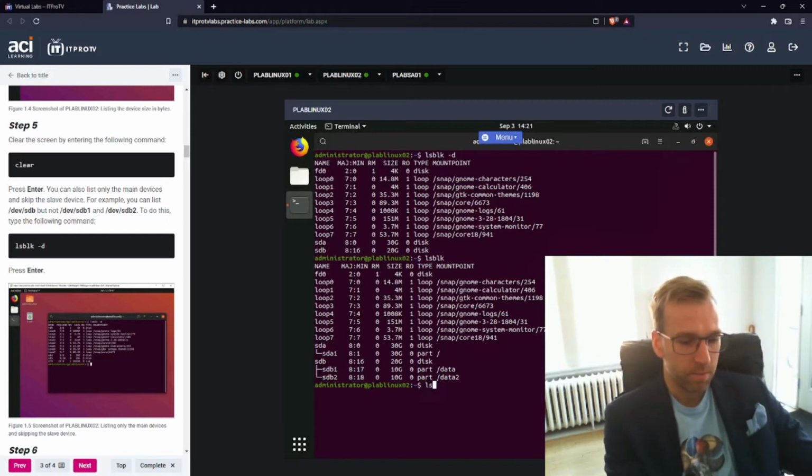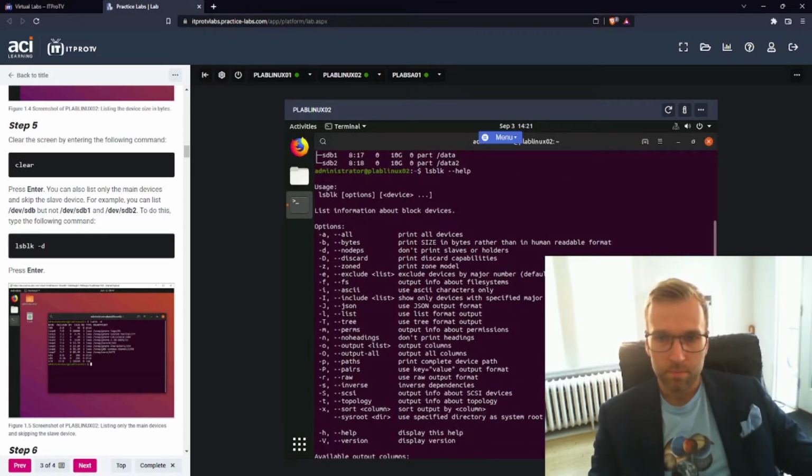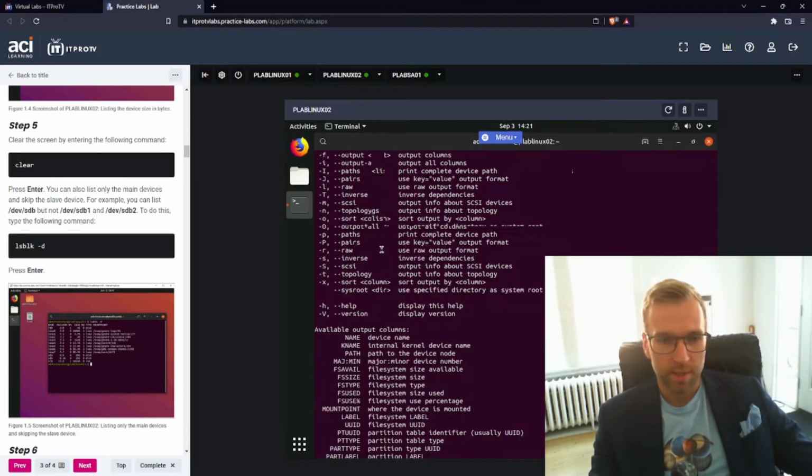What does that stand for? I'm curious. Let's go lsblk --help. Just says don't print slaves or holders.